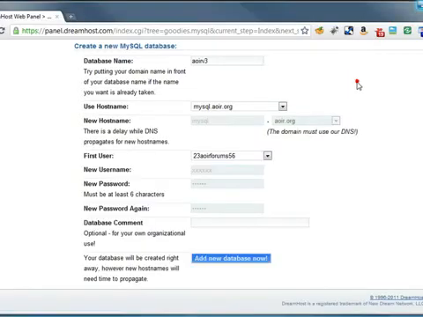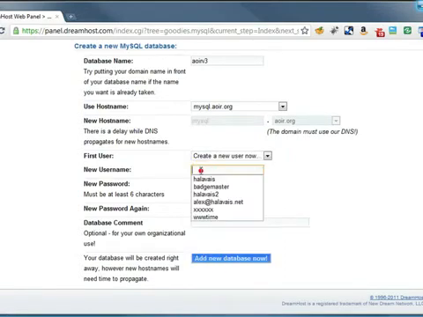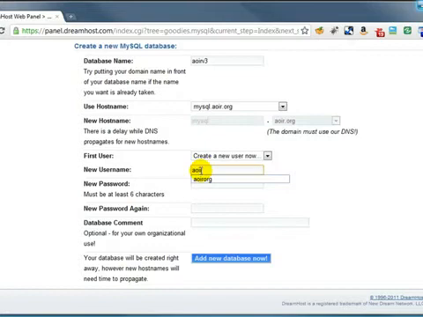For Dreamhost, we need to have a host for the database, mysql.aoir, but that's not true everywhere. Sometimes you can just use localhost. I'm going to create a new user for my database. I'm just going to call it the same thing, AOIR v3, and then I'll create a password. I'll just use nothing special for now.